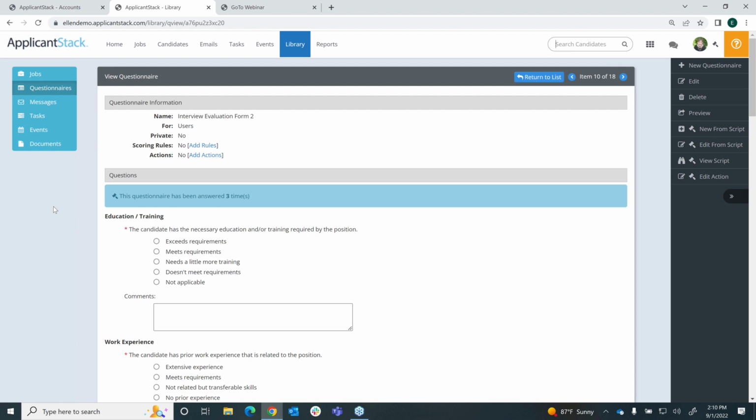You have obviously a date picker. You can request a signature. So you can really mix and match questions and answer types within a questionnaire.